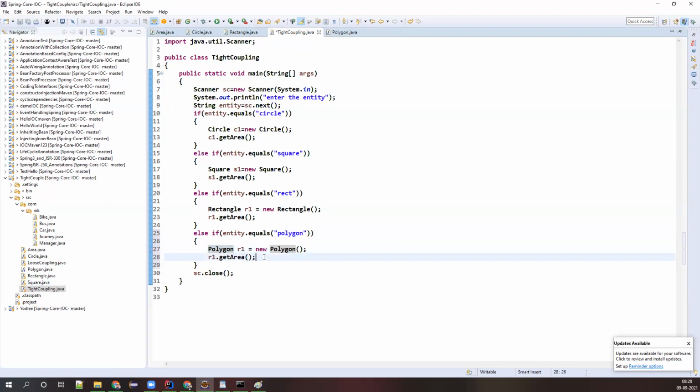So what problem you see in here? Based upon the entity you added, you are also modifying the existing code. That is bad. That is actually bad. So this is called tight coupling. You understood this problem? The moment I added a new entity, I have to modify the existing code base. And that's called tight coupling. How can we solve this with a loose coupling?